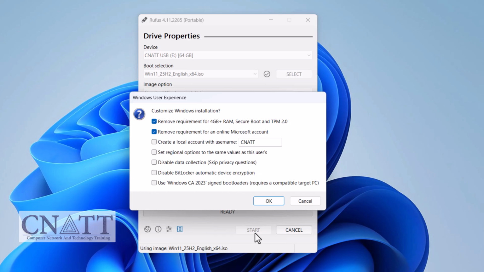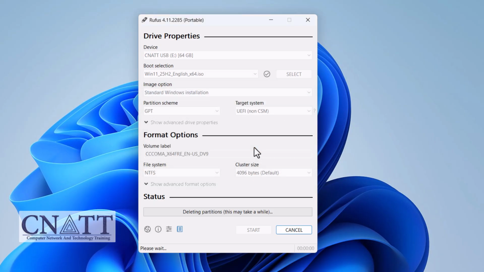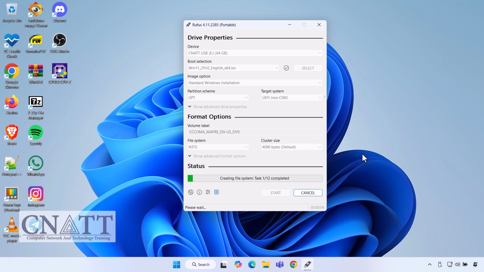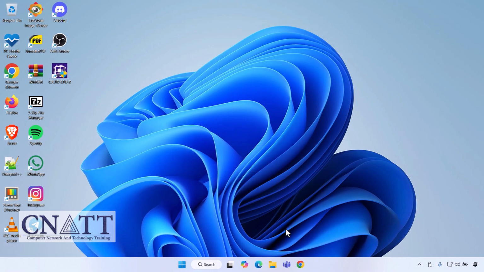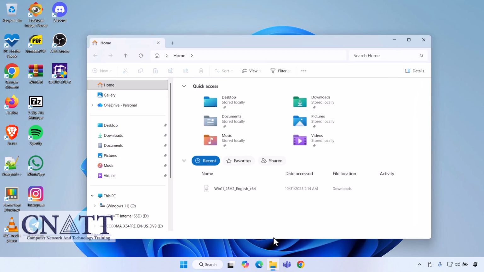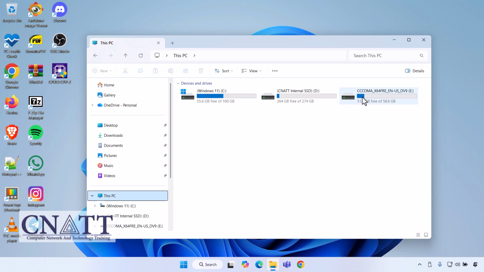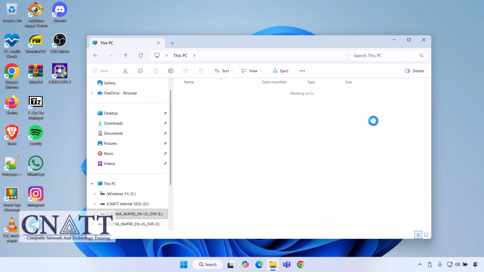Click OK. Rufus will warn that the USB data will be erased. Confirm to proceed. Wait for Rufus to finish. Speed depends on your USB, ISO size, and PC performance. Once the USB is ready, you can bypass hardware restrictions for upgrading Windows 10 to Windows 11. Close Rufus, go to This PC, right-click the USB drive, select Open, and double-click setup.exe.